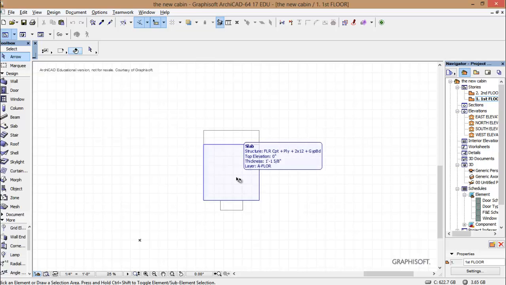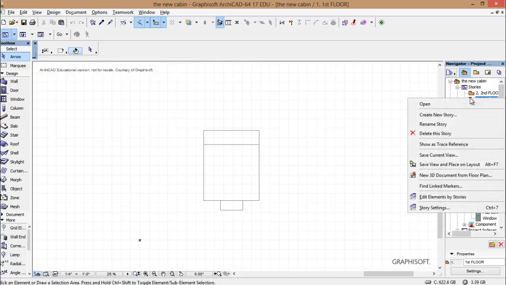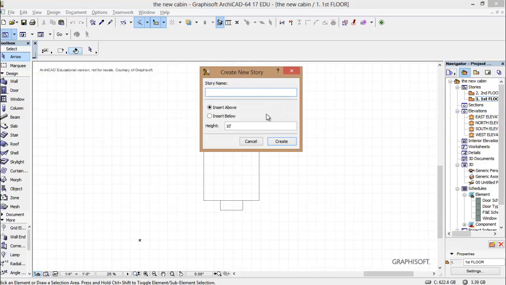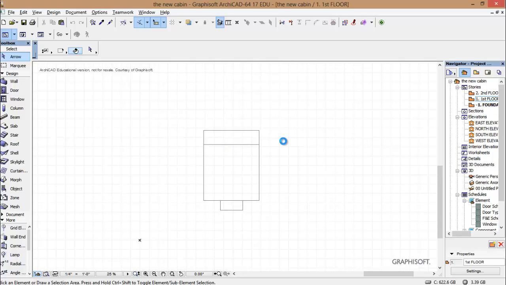So now we see the slabs. They were on a wall, and they're part of the concrete information. Now let's go ahead and set up a new story. I'm going to create a new story, insert below a foundation, and make it 2 feet. We're going to make this very simplified, so it's going to be fast.